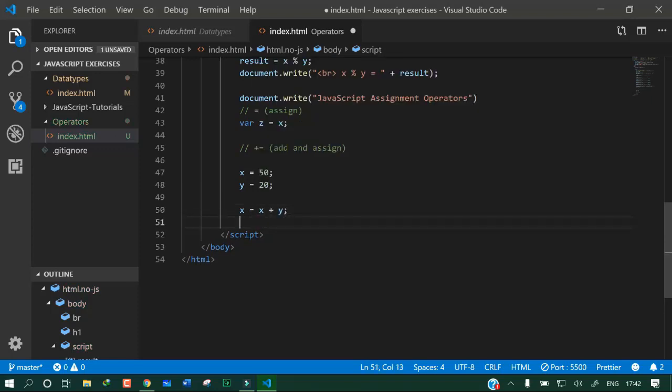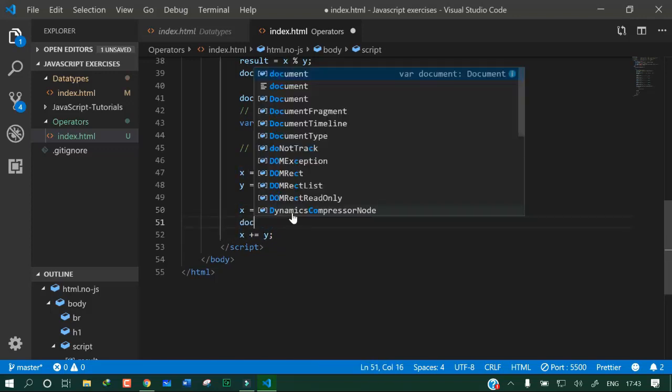So we want to add y to the value of this x. As I told during the presentation, in order to use these kinds of operators, the left hand operand should be repeated on the right hand expression. So same is the case here, x is repeated, we are assigning the value x plus y to x. So we can use the shorthand operator x plus equal to y. These two expressions are equivalent. Let us see the result.